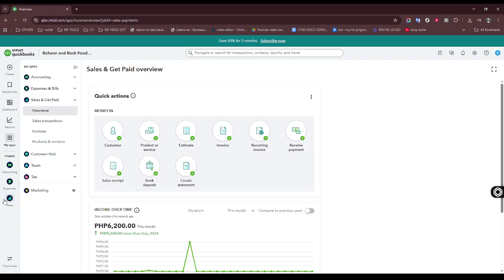Let's start with tracking sales. When a customer purchases a product or service, it's important to decide whether to record the transaction as an invoice or a sales receipt. Invoices are typically used when a customer pays you at a later date, whereas a sales receipt is generated when payment is received on the spot. Utilizing the right format ensures accurate record keeping.